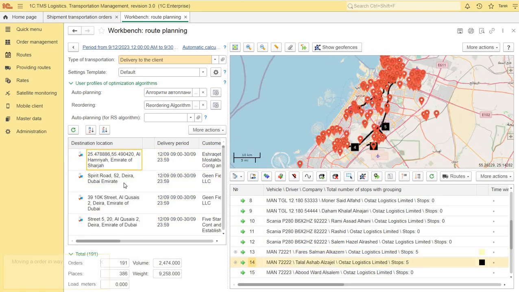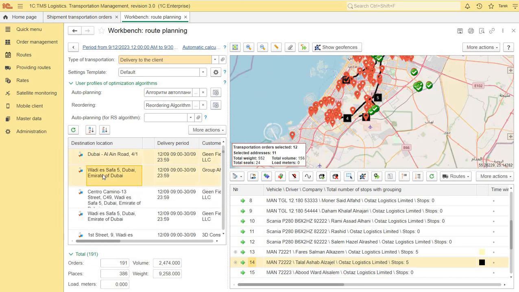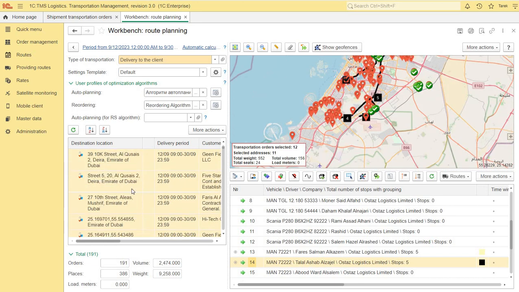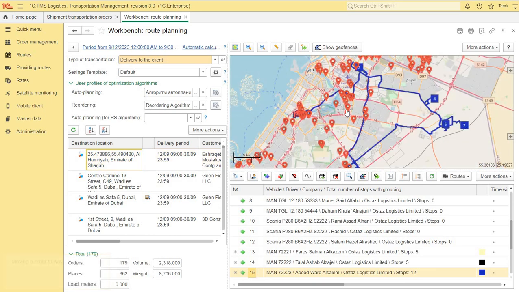We can also click, for example, here, and just to select a set of orders, click on the first order, then go down and click shift, and many orders will be selected. Also we can drag them to a vehicle that we want. Also the route will be created for these orders.